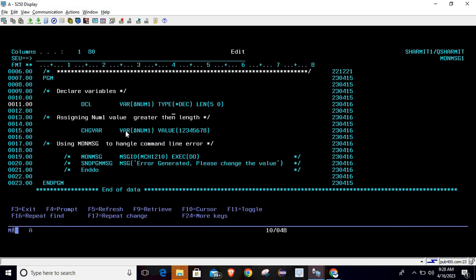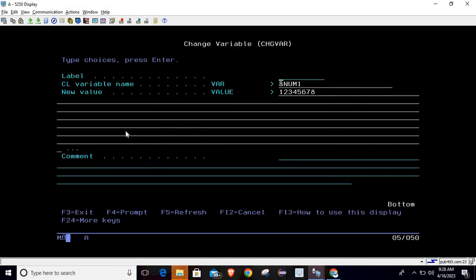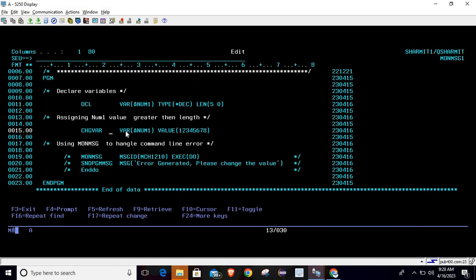Now you can see that at the time of declaration, we have specified that the length of the variable is 5. But at the time of assigning the value to this variable, we will change it. Let's see how. Just write CHGVAR, press F4, and pass the variable name. Now we are assigning a value of an 8 digit number, which is not correct because the actual length of the variable is only 5 digits, so for sure it will give an error. I have commented these lines for now, because we will learn about them, but before that I will show you the actual error that we get: the length is 5 and we are specifying an 8 digit number, so it will produce an error.